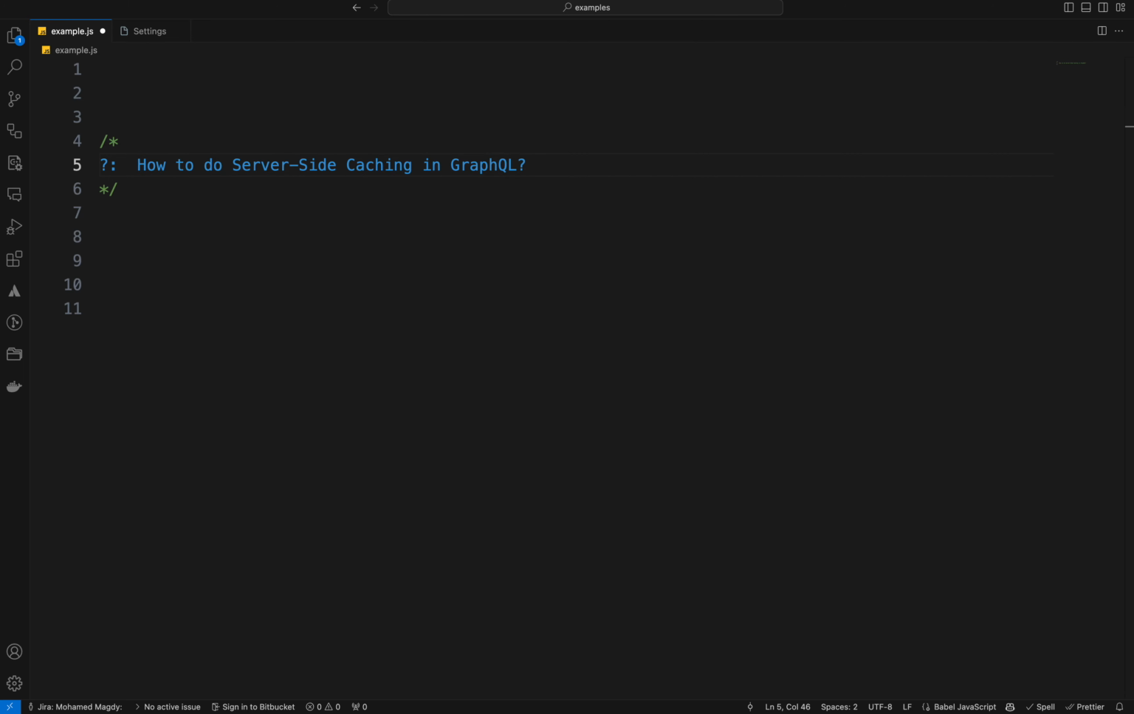Today we have a question in GraphQL, which is how to do server-side caching in GraphQL. Server-side caching in GraphQL can be more challenging compared to traditional REST APIs due to the nature of GraphQL queries. In REST, you can easily cache an endpoint at the HTTP level. But in GraphQL, since it typically uses a single endpoint and the queries can be highly varied, caching needs a different approach. So let's talk about the strategies for server-side caching in GraphQL.